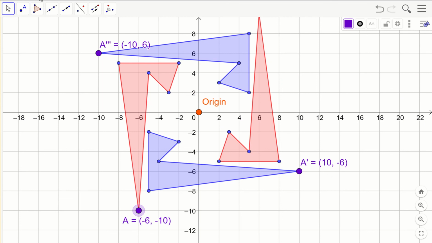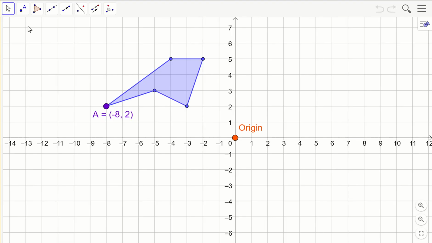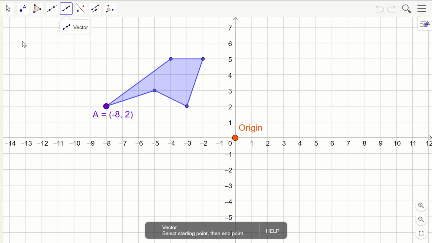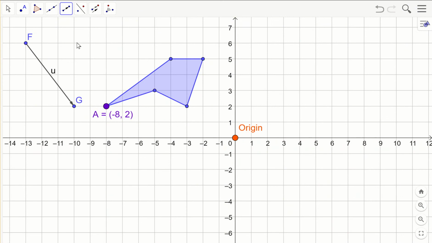All right, I'm going to refresh this, go back to the default, reload the page, and let's talk about a translation. With this original shape, if I'd like to do a translation, it requires a vector in GeoGebra. So here's a vector, and basically you click a point and then you go over. I'm going to go over 3 and down 4. That's over 1, 2, 3, and then down 1, 2, 3, 4.